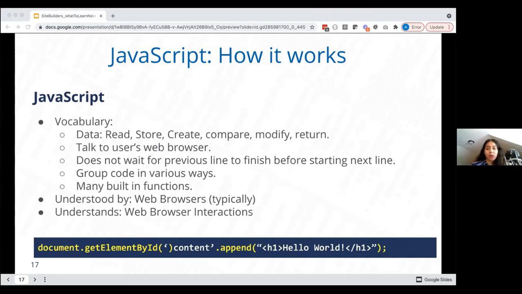So with JavaScript, it can read data, store data, create and compare, modify and return data. JavaScript can talk to the user's web browser. It actually does not wait for a previous line to finish before starting the next line. That's what it means for JavaScript to be asynchronous by nature. It doesn't wait for a previous line to finish.